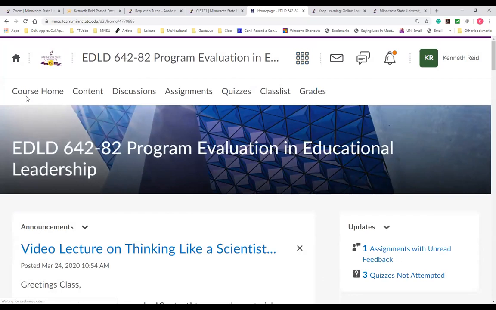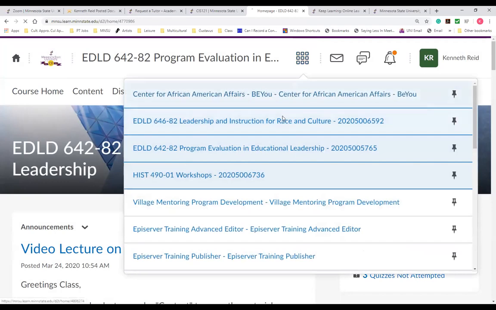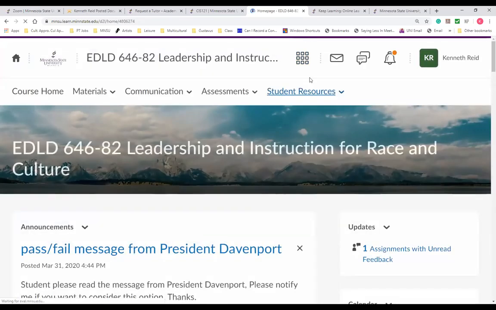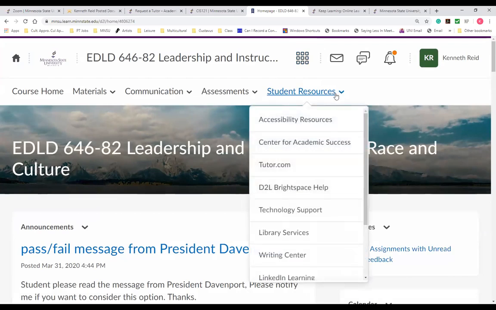Uh-oh, I don't see what I'm looking for, but that's okay because every professor has the option to customize their view so that way they only have what they feel as though is pertinent to their students. So I'm going to select another class. Great, we have our student resources. We're going to click here and then click on Tutor.com.